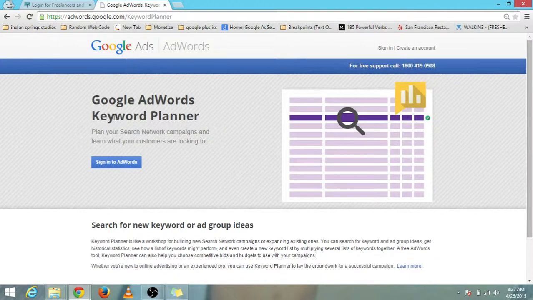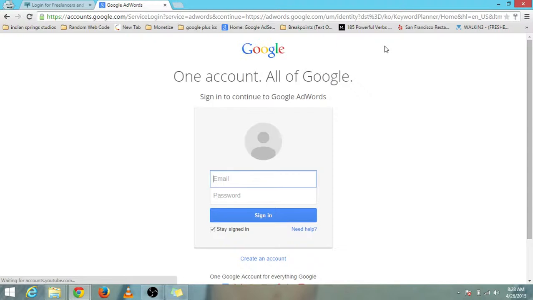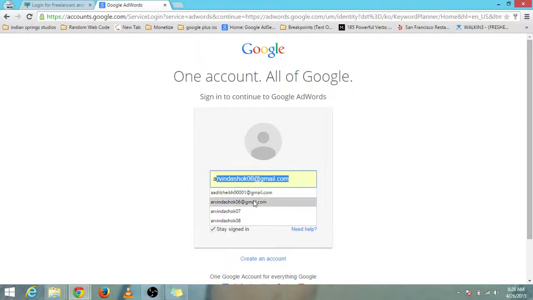keyword research. Now it is asking me to sign in. So if you do not have a Gmail account, just make one and sign in with the help of that email account. I already have that account, so I will press it and log into my account, Keyword Planner.